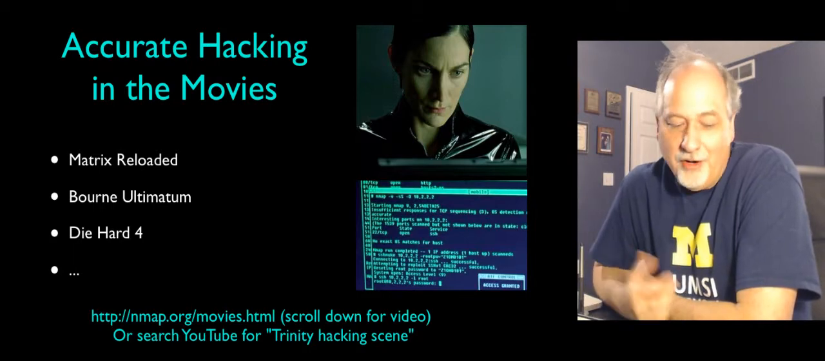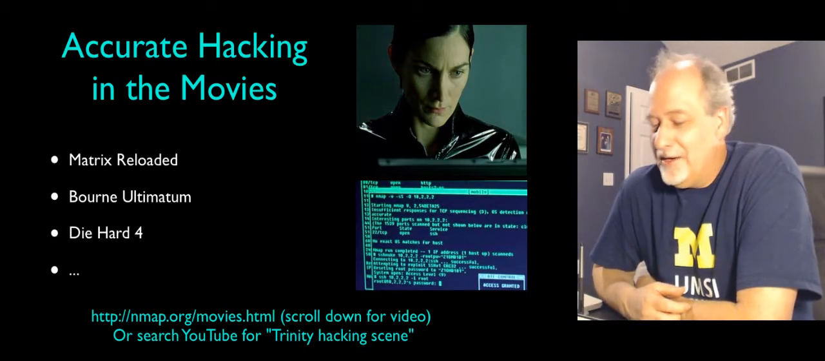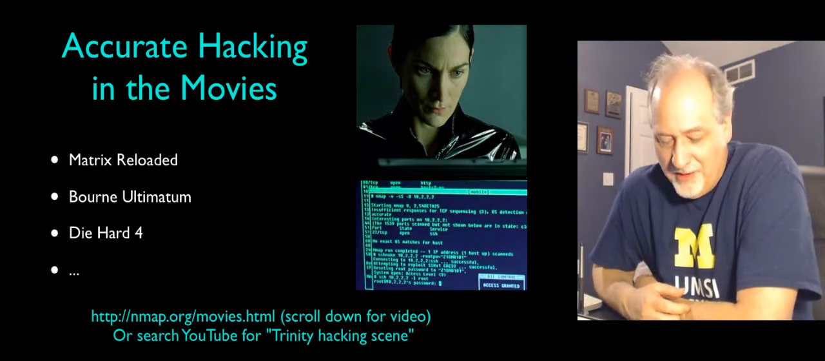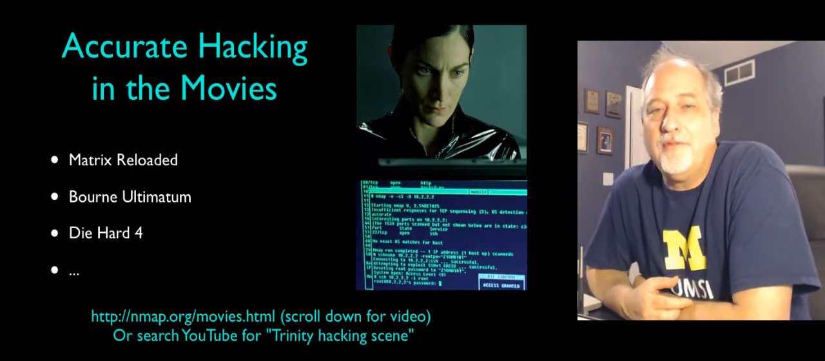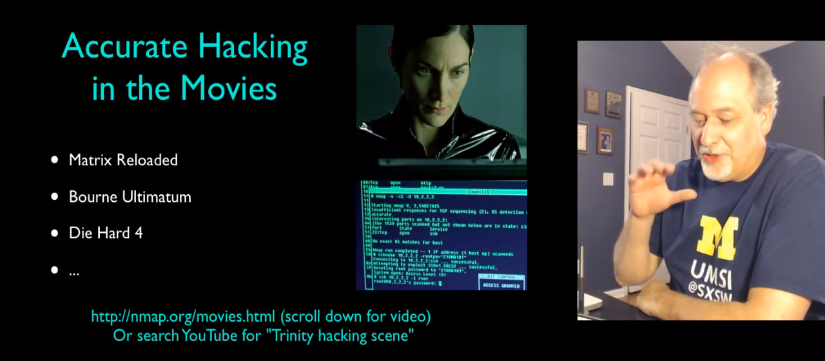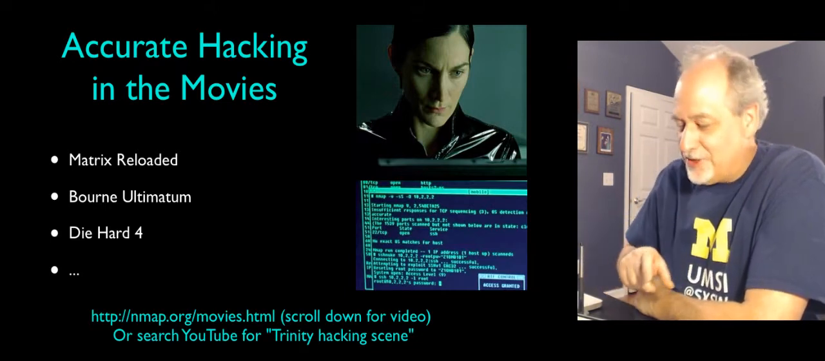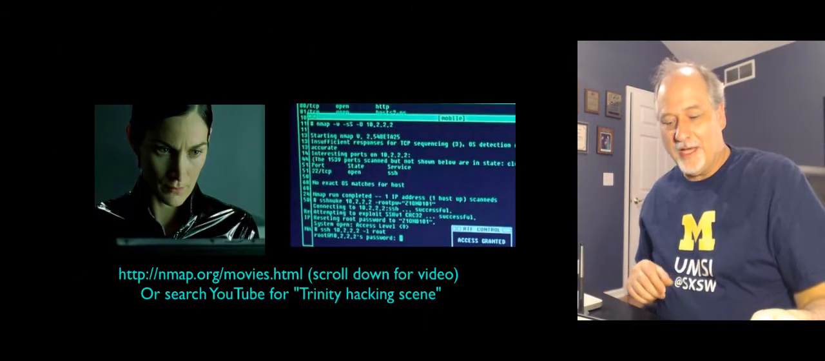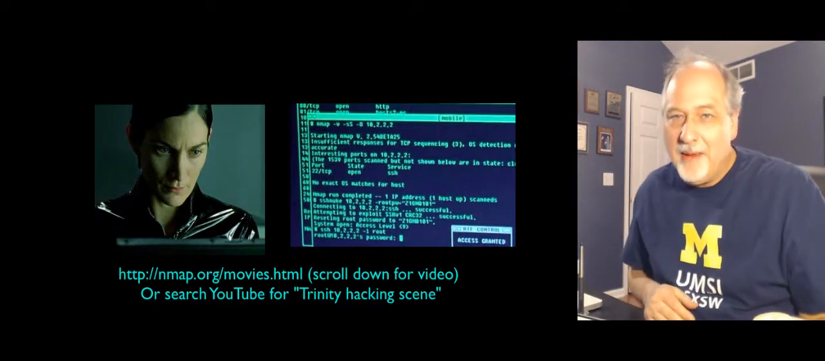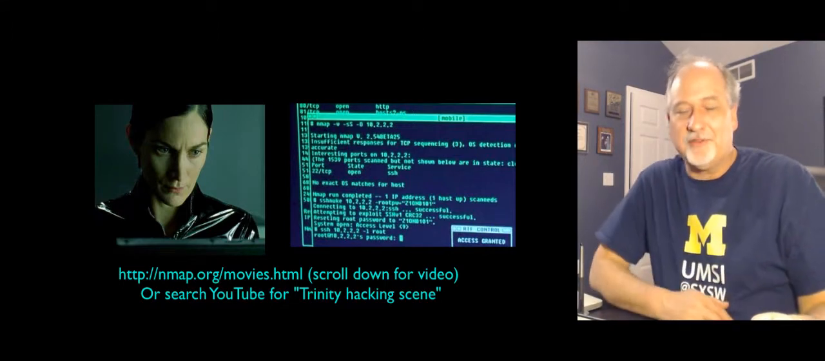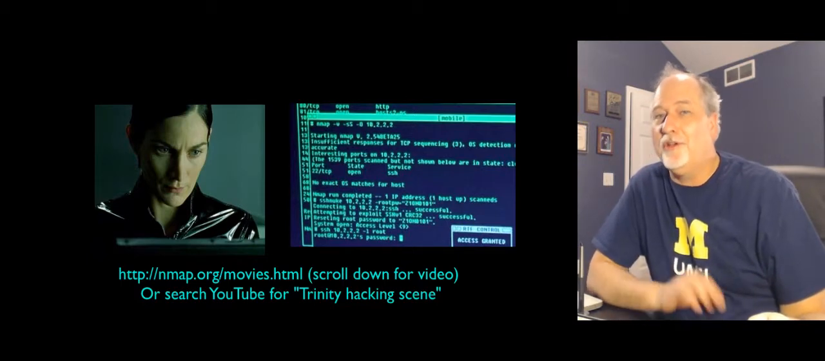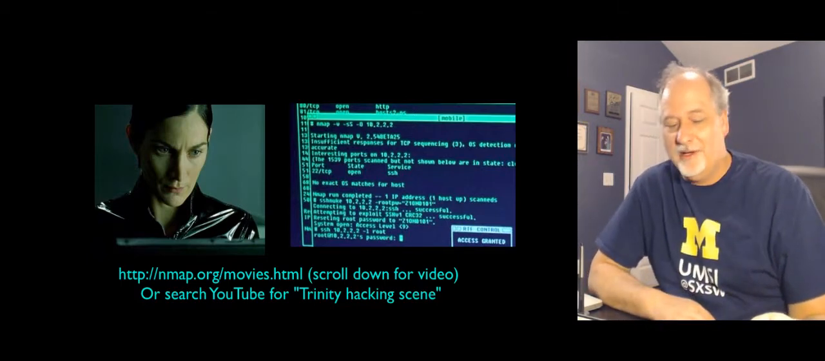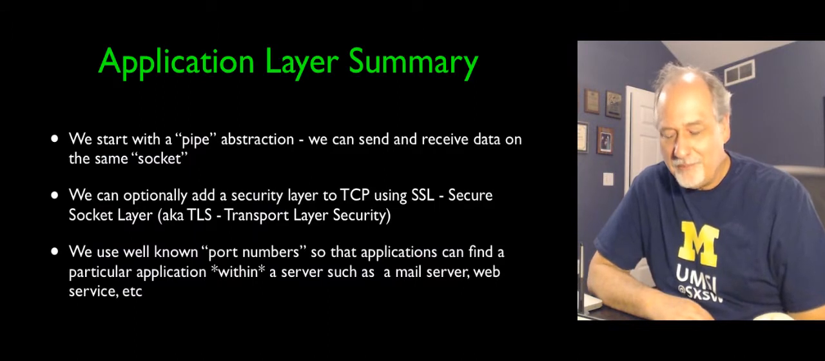So I don't know if we've got a URL for this or not. Whatever URL I come up with, even the one the Nmap people come up with, it goes away because of copyright. But you can find it because someone always puts it back up. So maybe the Nmap people will know it, or maybe you just have to search for the Trinity hacking scene. So you can use Telnet and you can legitimately hack a web server.